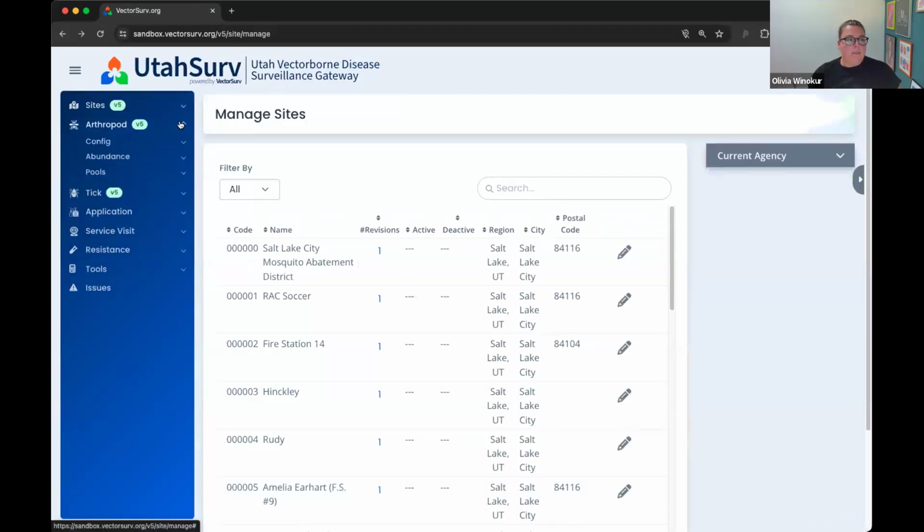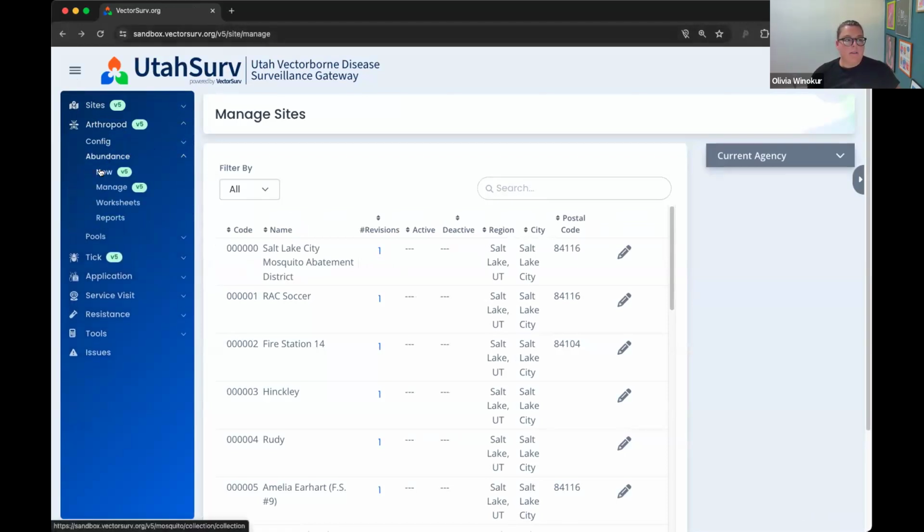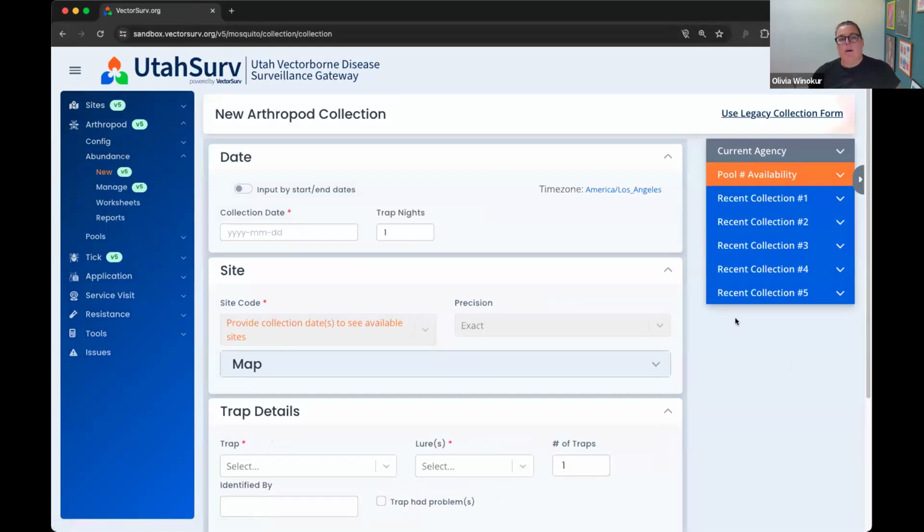Okay. So that's our configuration. We're going to move on to arthropod abundance. This is our mosquito collections. So let's go abundance, new. And this is how we are going to enter a new arthropod collection.